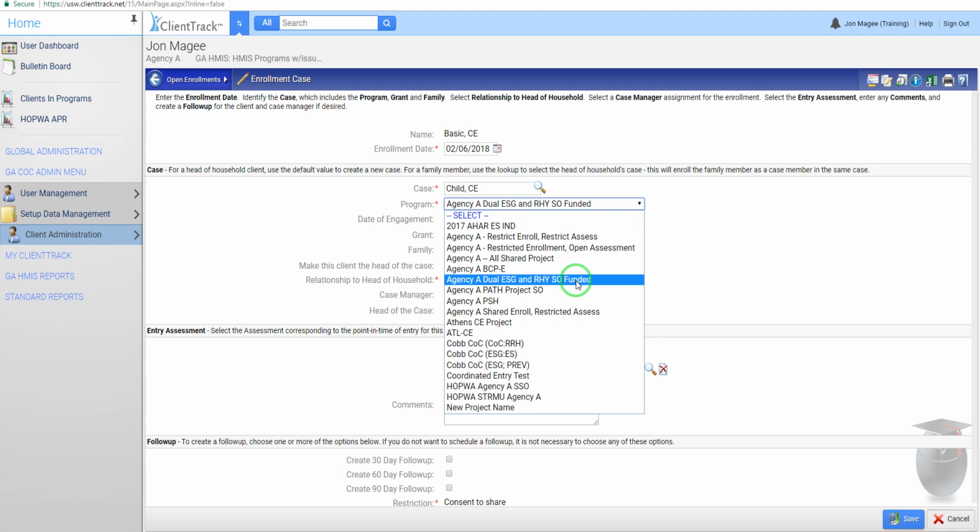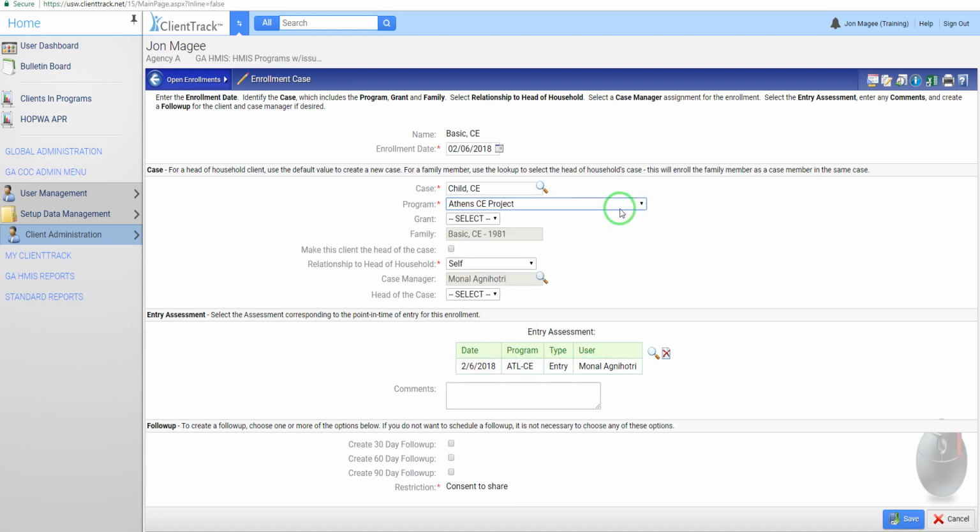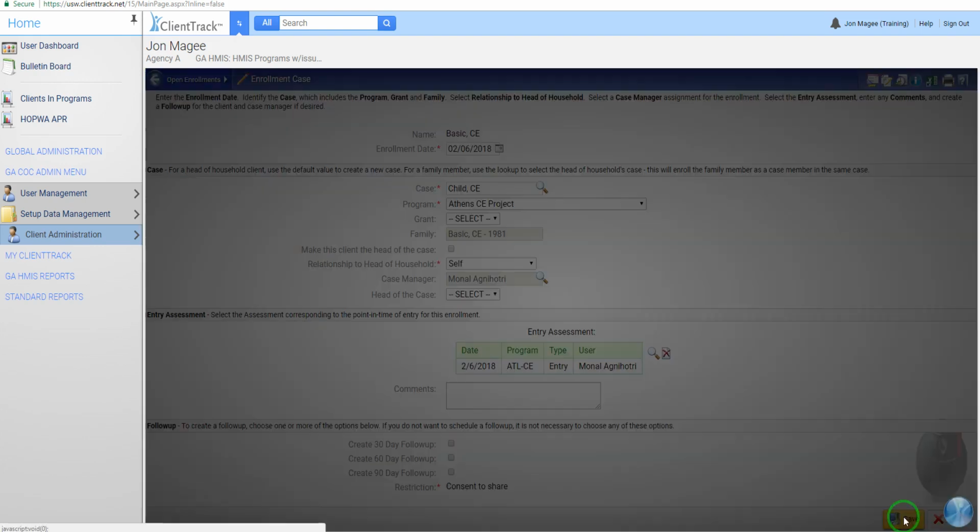Something to still note even on that situation, and we'll go ahead and use this client as an example. Let's say we know this client is enrolled in Atlanta CE. Really, it should have been Athens CE. So I'm going to go ahead and select Athens CE, and I'm going to go ahead and click Save.